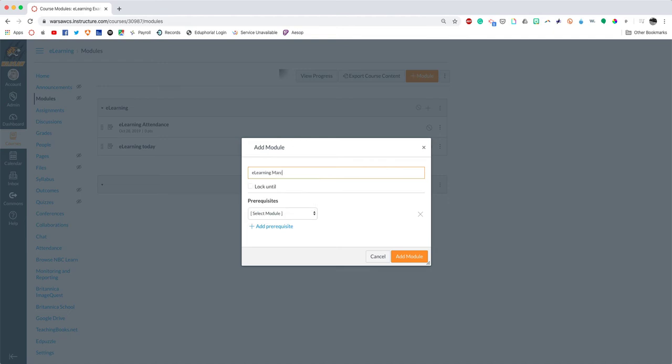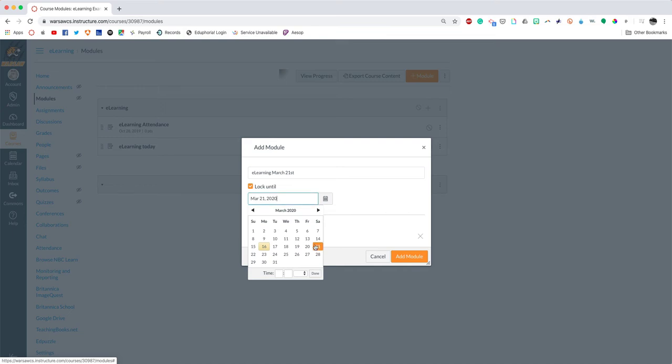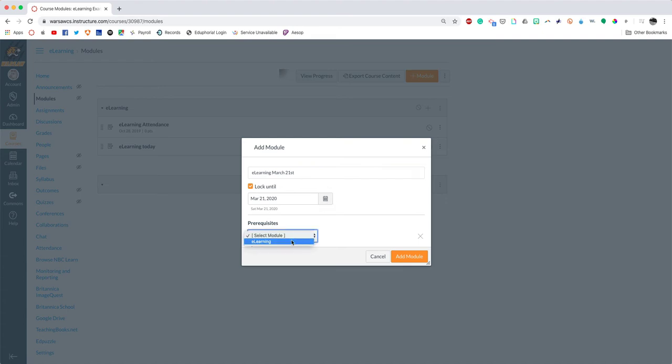e-learning March 21st, I can create it and I can lock it until that day. So I can unlock on the 21st, let's say, and it won't open until that day comes about. I can leave it open as well and just keep it available there and just wait to publish it, but either way. Prereqs are also things that they may have to have completed before it opens the next day, or things that they may have to do before they get to see the next assignment.